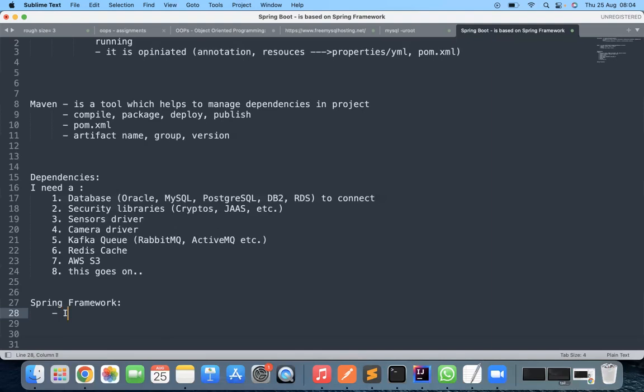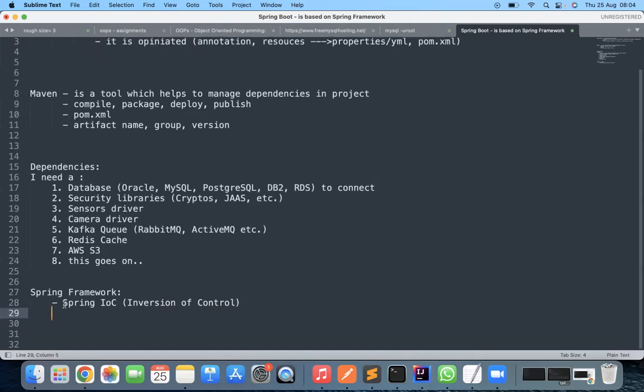So Spring has something called Spring IOC. These are the different modules, which is inversion of control. What kind of problem is it solving actually? This is all about managing your beans. Beans are nothing but Java objects, right? So it manages the object life cycle.